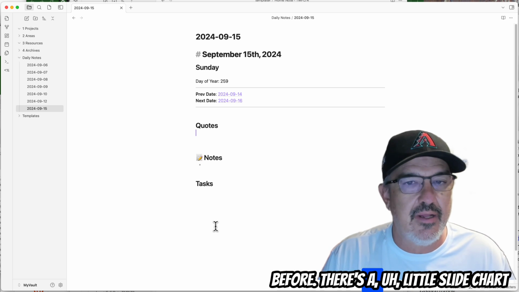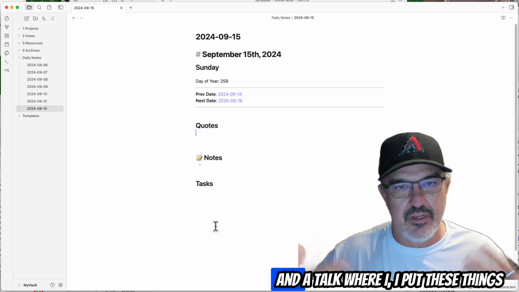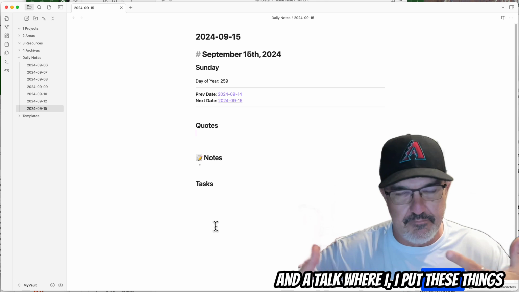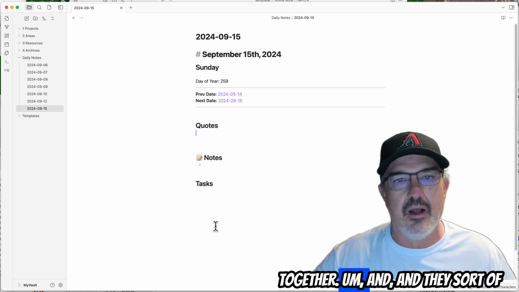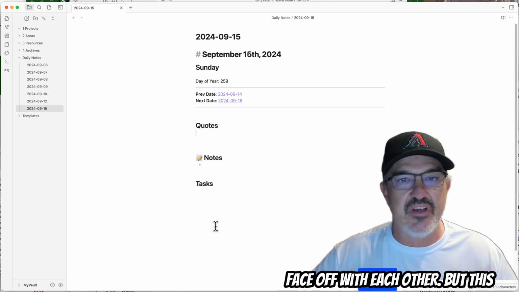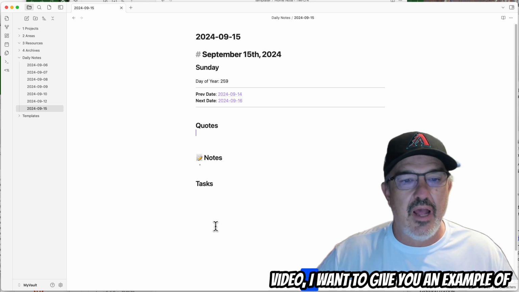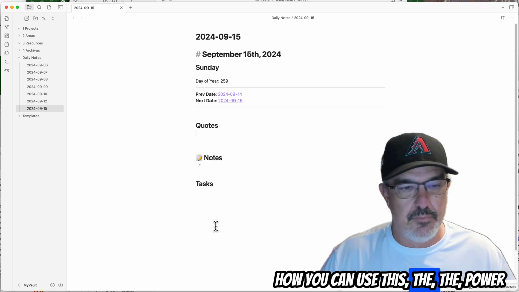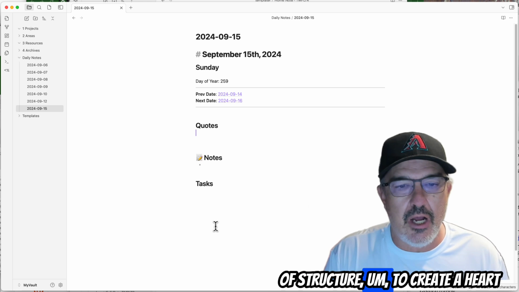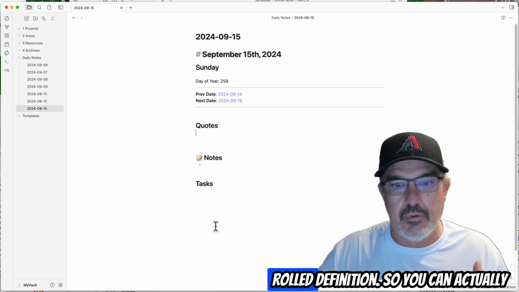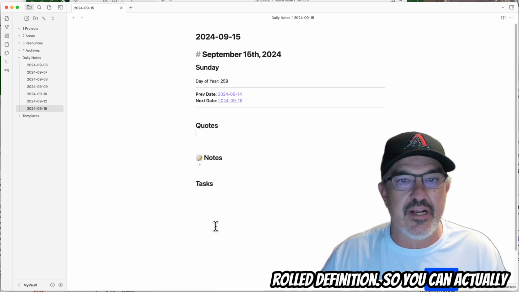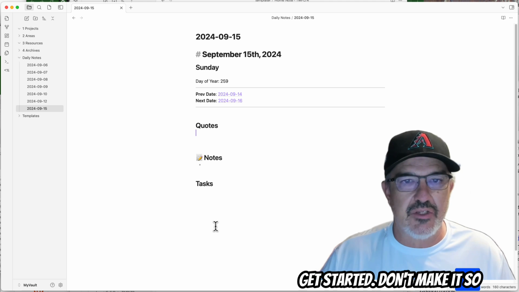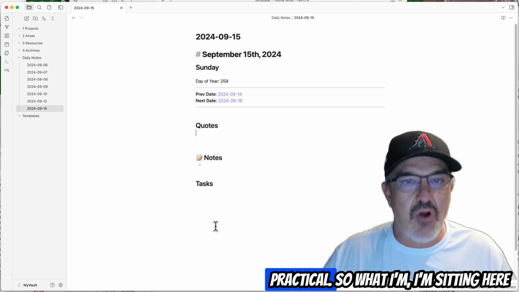There's a little slide chart in a talk where I put these things together and they face off with each other. But in this video, I want to give you an example of how you can use the PARA structure to create a heart role definition, so you can actually get started. Don't make it so conceptual, but make it more practical.